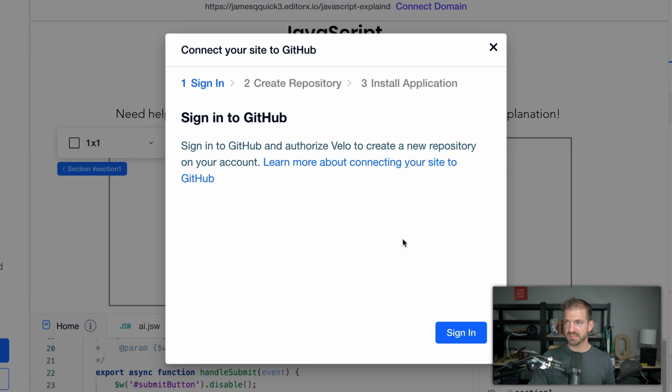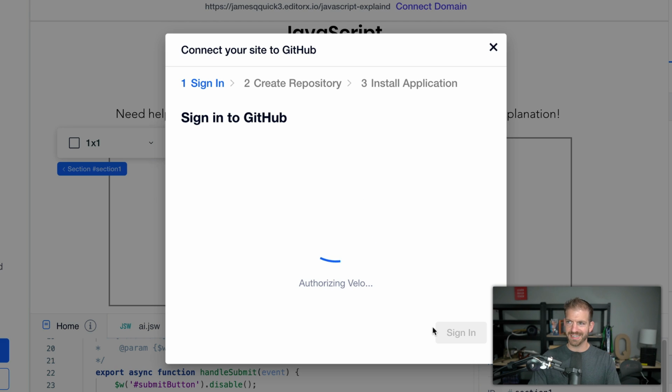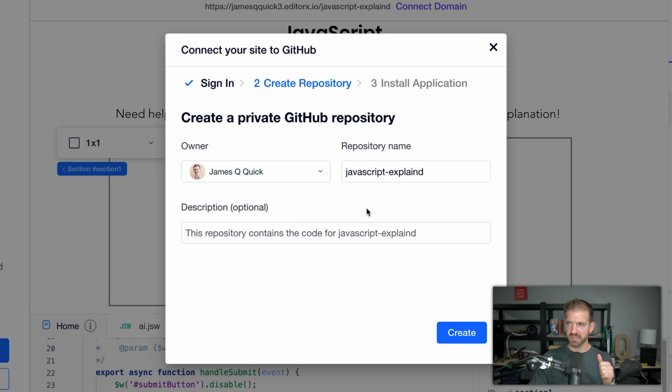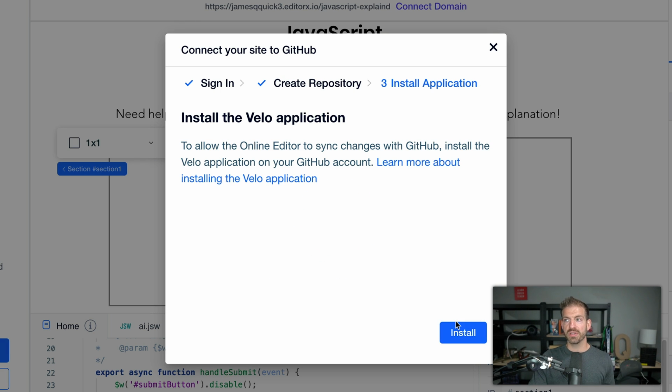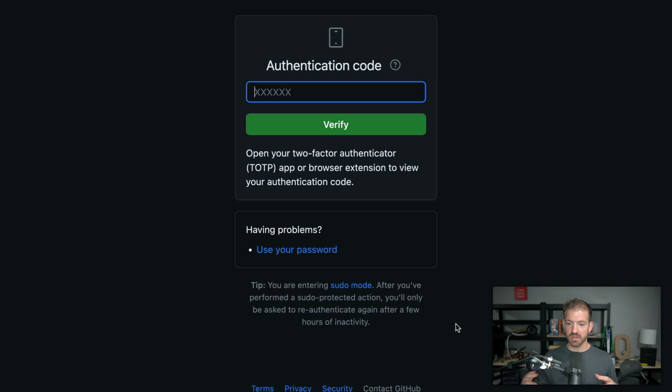So let's continue on this. We'll sign into GitHub. I should be already signed in, so I think this will be good. Say, all right, what's the repository name? They're going to create that for me. And then it's going to install a Velo application for that repository so that we can do this automatic connection. And here's an authentication code, so I'll fast forward through this part so I can get authenticated in here.